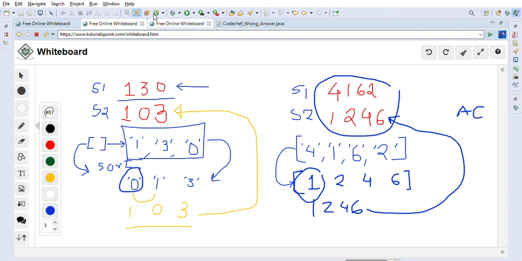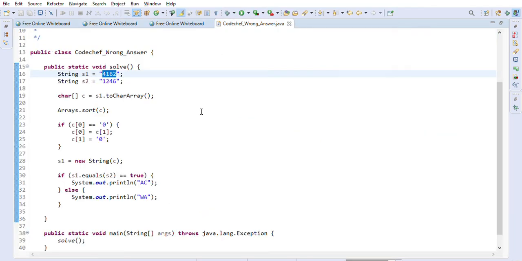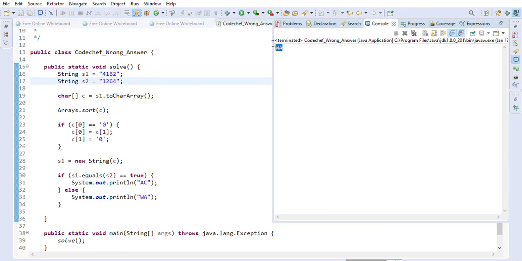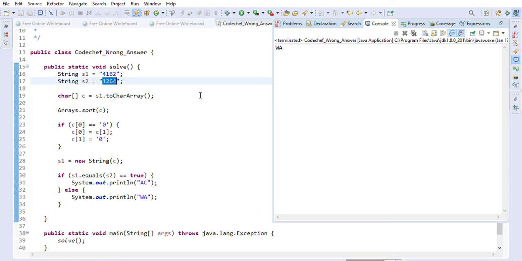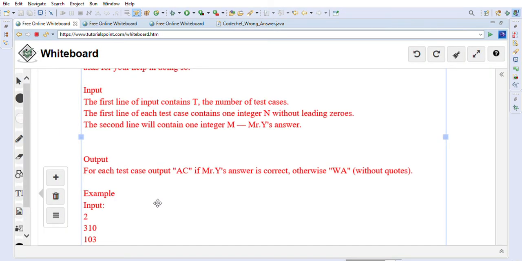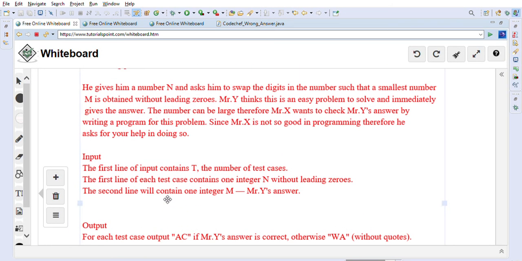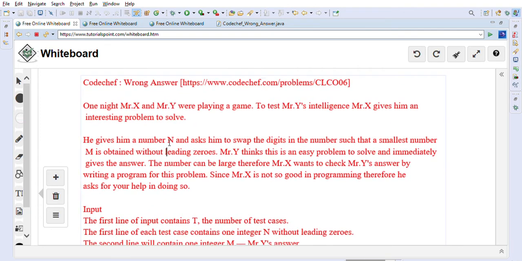Now let's just make sure that our code is working correctly. If you put 64 here instead of 46, it will give us WA, right? So WA it is giving us because this is not the smallest number, which is the correct answer, right? So this is the way we can solve the Codechef problem, wrong answer.